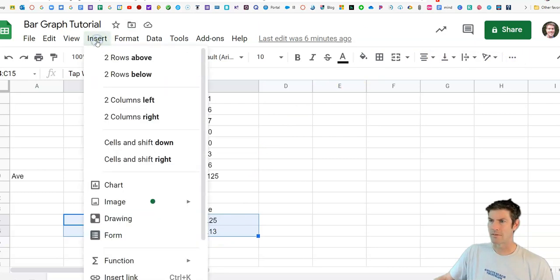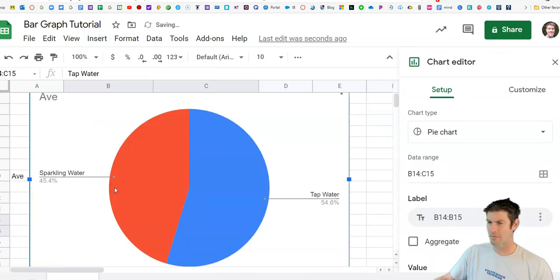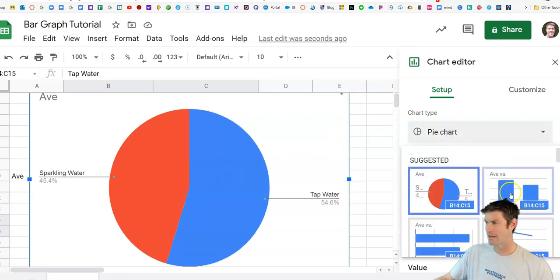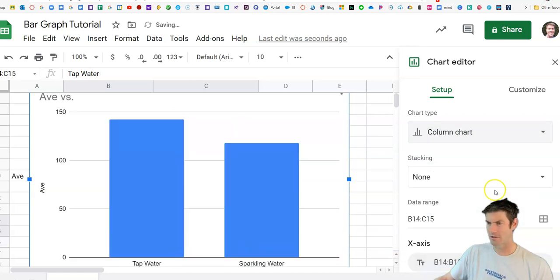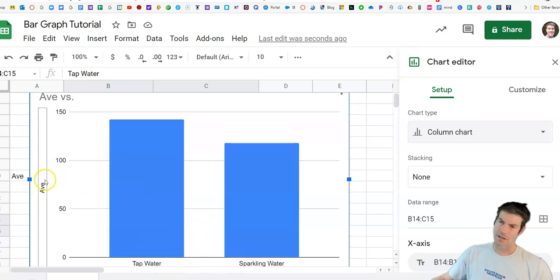Probably the easiest one that always works, go to Insert Chart, and for some reason it gives a pie chart this time. You want to convert that, so go over to Pie Chart, and under the suggestions this column chart should show up, and then you'll have this. So this is basically what yours should look like. You have two bars showing the averages, and you have it labeled down here, which is good.